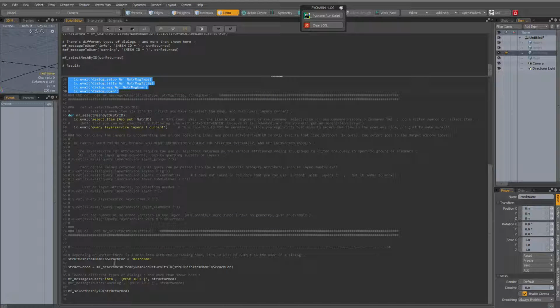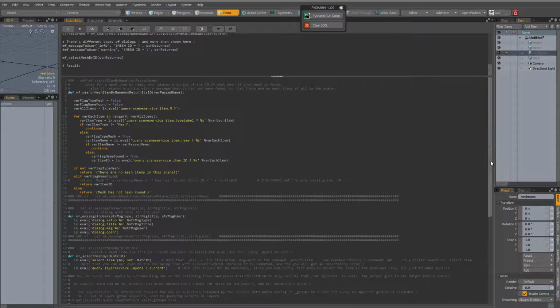And so here is my main code. Above are my functions. I have a variable which is a string that contains the value mesh name. I'm executing and passing that variable into the function that I wrote in my previous video. Over here I'm checking whether there are mesh items, and if so, whether there is a mesh item named mesh name, and if so, return its ID, and else return a message.